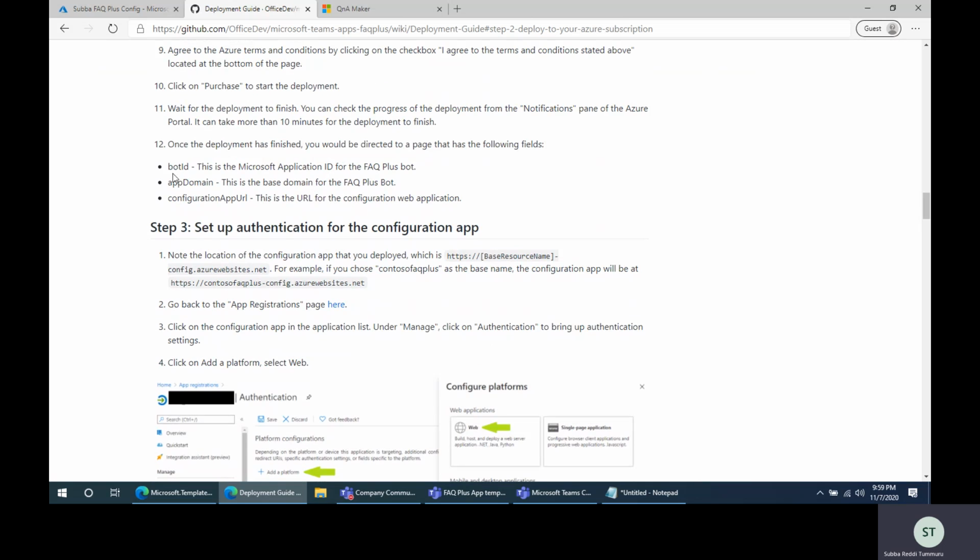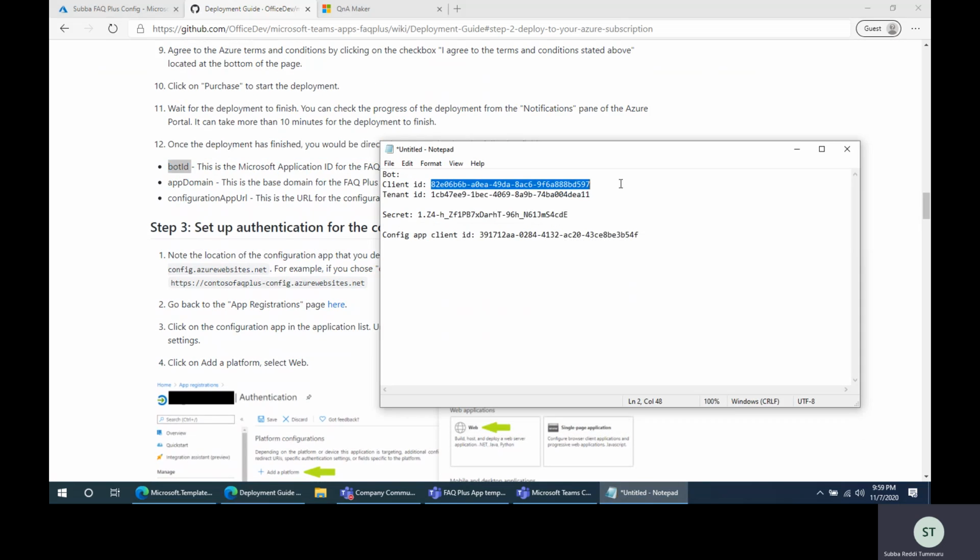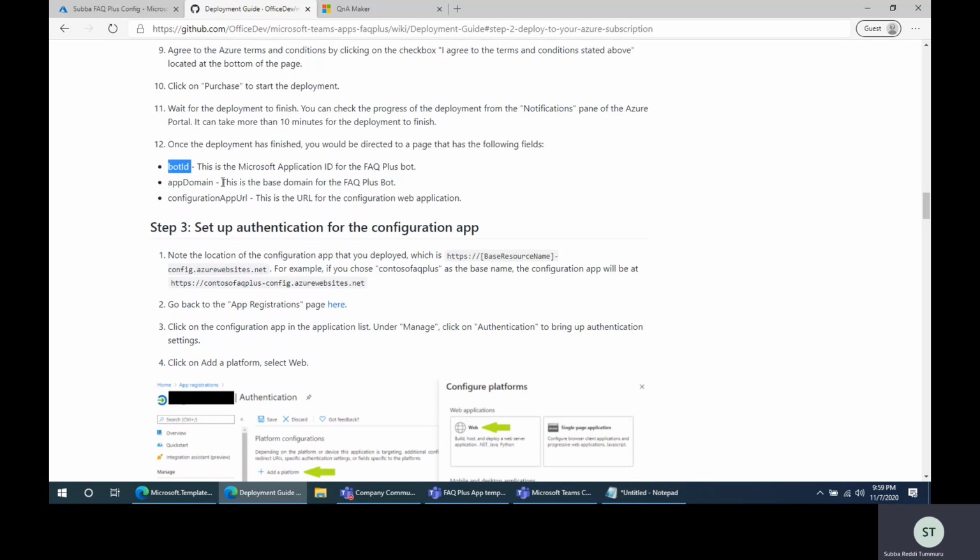Out of that, we will get output of these values. The bot ID, we already have that value in the Notepad. This is the bot ID, client ID, and the next one is the app domain. This will be based on your given input base resource name, and the configuration app URL also. But we'll show you how we can get those values, and then we will go for the next steps.